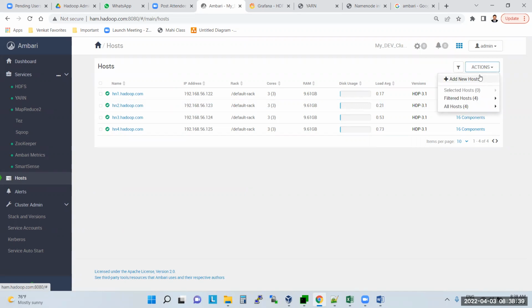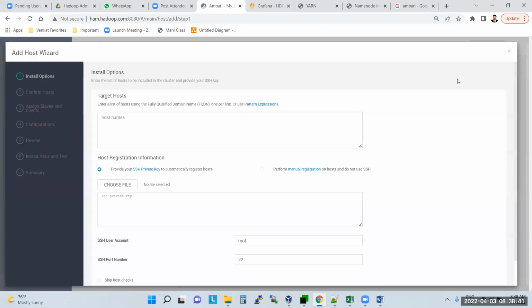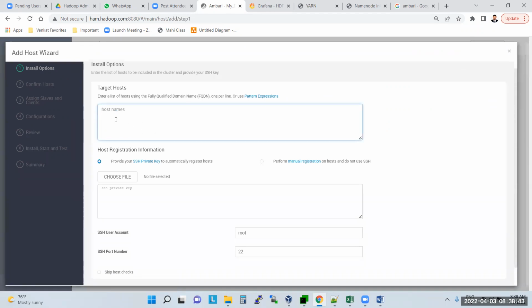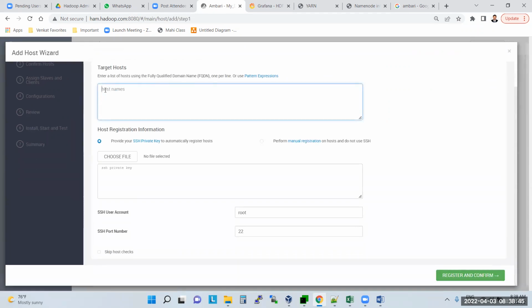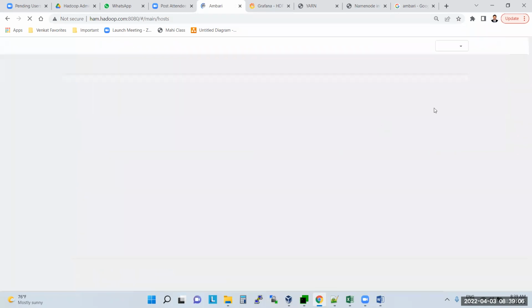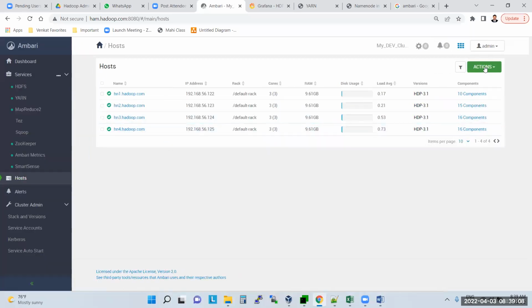If you want to add a new host to the cluster, click on Add New Host. Now you will come to this screen. You need to enter the new IP address, the SSH private key, and the username. Click on Register and Confirm. It will first install the agent, then it will ask you to select what services you want to install on the newly added machines. It is the same process which will repeat here. So this is how you will be adding a new host.